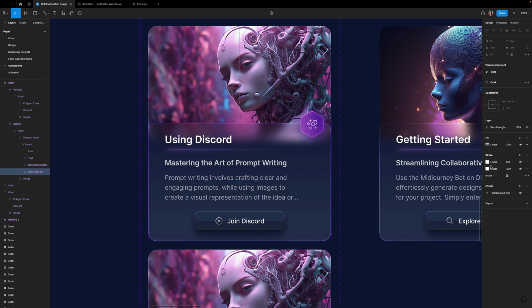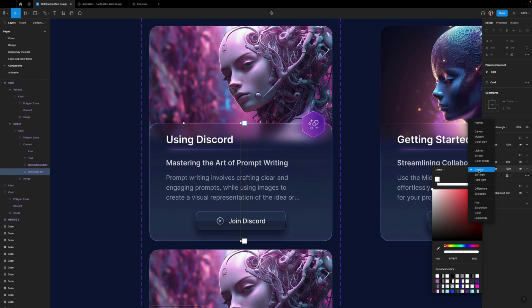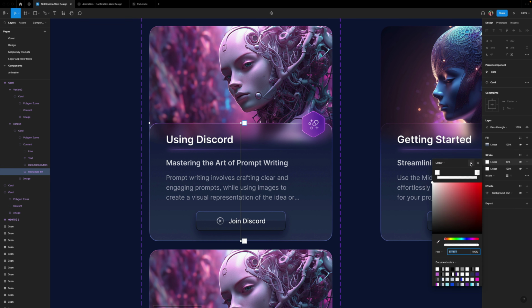Select the parent component and navigate to the stroke section. You will find 2 linear gradients. Choose the second gradient and keep the color white, but adjust the opacity. Set the opacity at the top to 60% and ensure it transitions to 100% at the bottom. Make sure the blending mode is set to overlay. Next, select the first linear gradient and change the blend mode to normal and the gradient to angular.